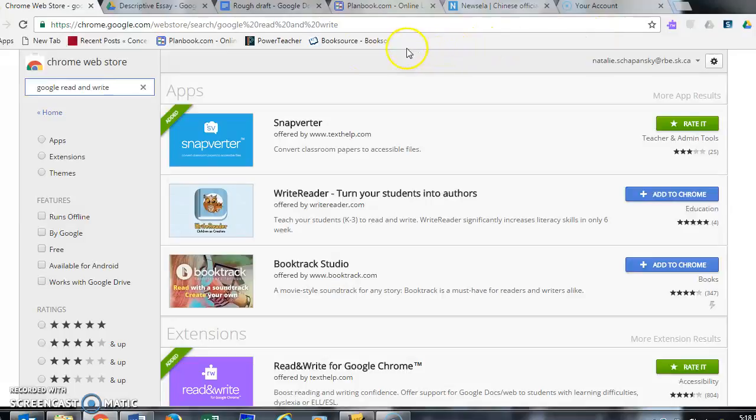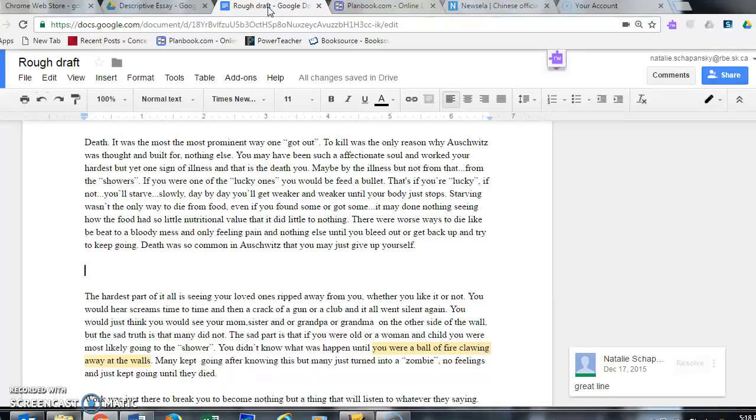So I'm going to talk about two ways that I use it. First of all, with students' own work. Once the students are in their own work, you have either the icon up here, or there's a little pop-up here, and you're just going to click on it.